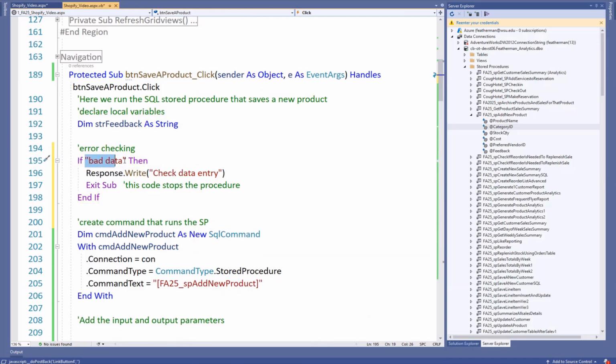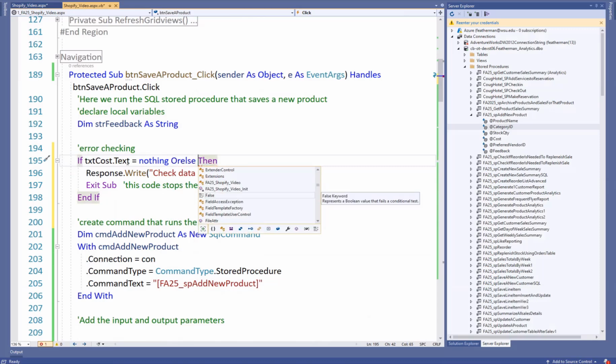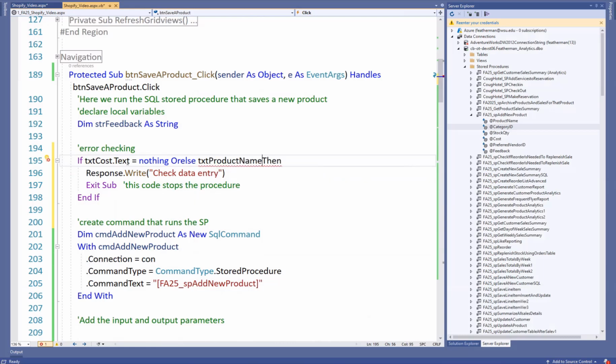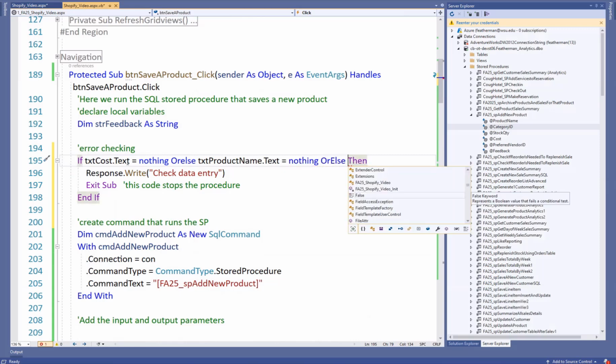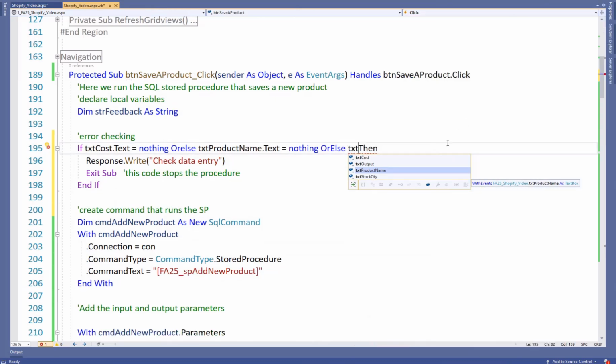All right, so what's the bad data? txtCost.text equals nothing. That's a problem. If they didn't type anything in the text box, we need to stop. So here's our big tool, or else. If that's a problem, or else txt, not output, but product name. Oh, that's nice. Or else txt, so I guess we don't need this anymore.